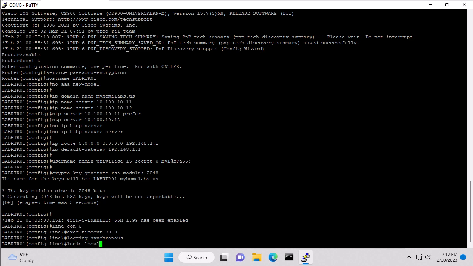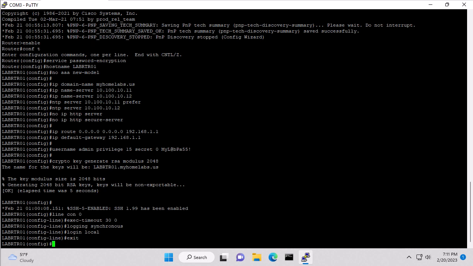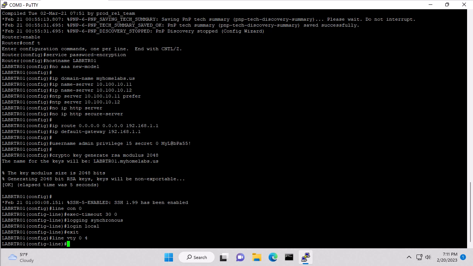We're going to set the login to local. That means it uses a local database for login credentials. And we're going to now exit the line configuration and move to the VTYs, and repeat the same.